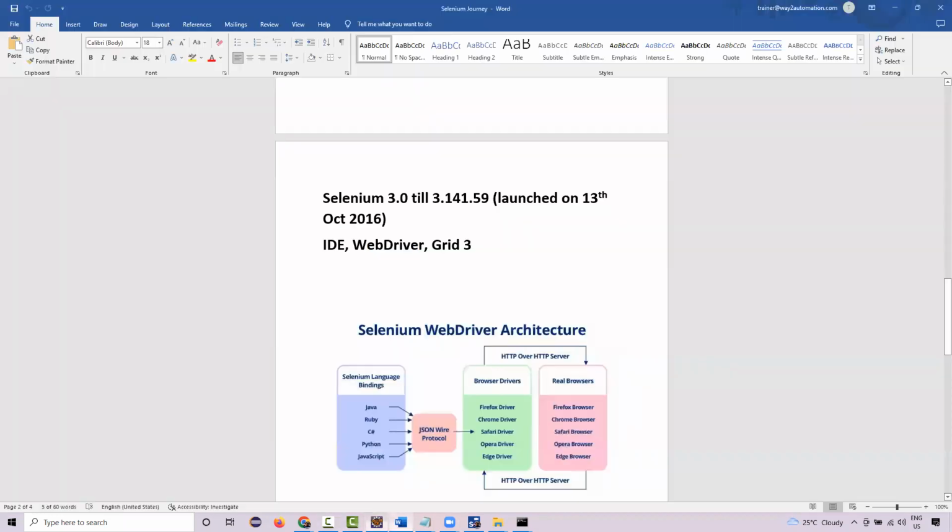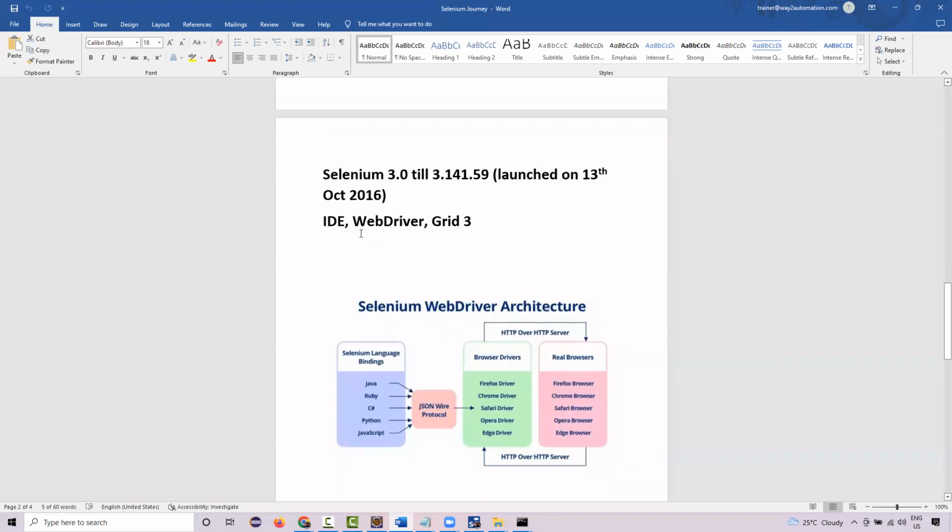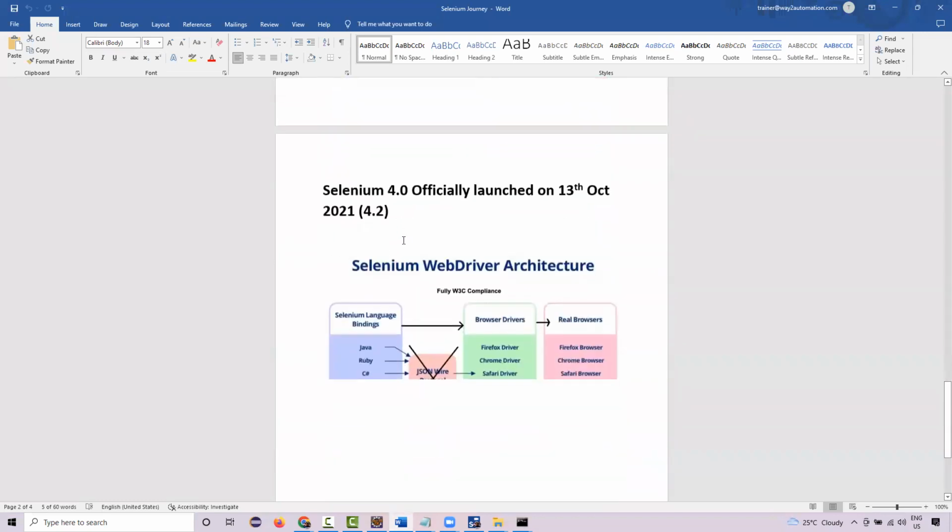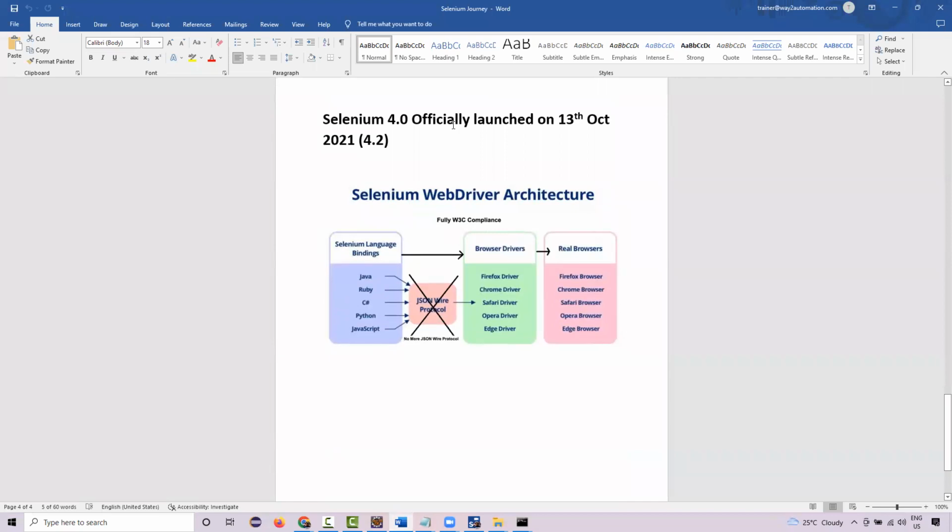Okay, so that's the architecture of Selenium 3, and now this is the official Selenium 4.0 version, where you don't have any JSON wire protocol. And Selenium 4 is fully W3C compliant.